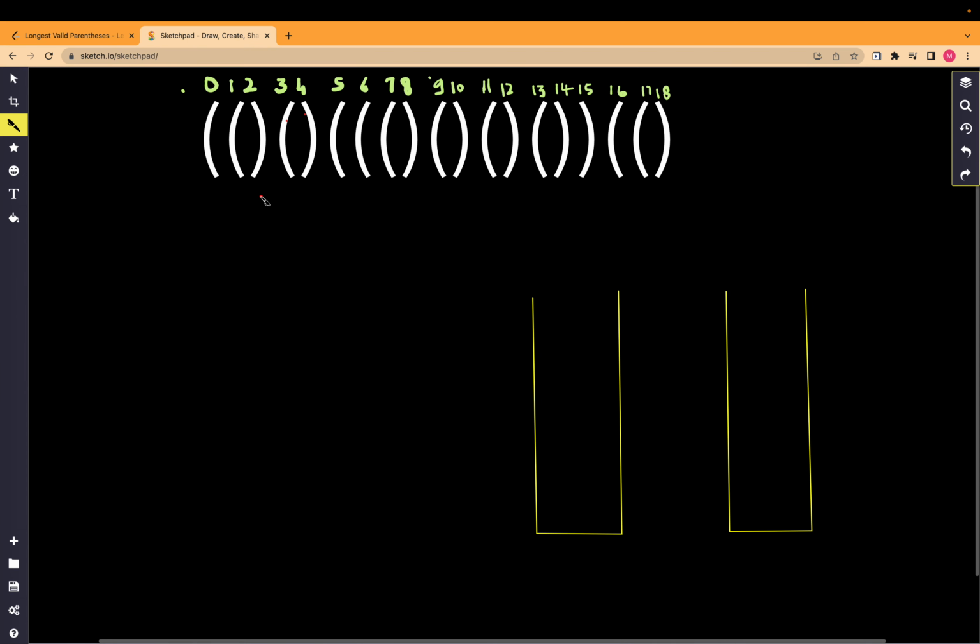Let's see in this example. In this example, the valid parenthesis we can see is this. It has the length 4. Then the other one is this, which has the length 10, and the other one is this, which has the length 2. And out of that we have to return the longest valid parenthesis, that is this, that we have to return as an output.